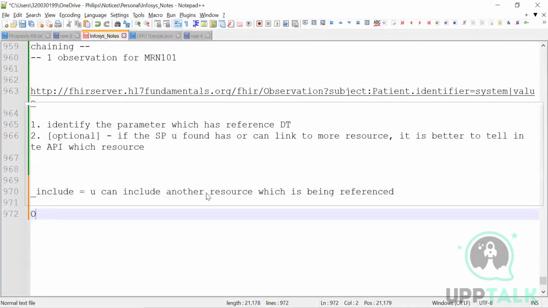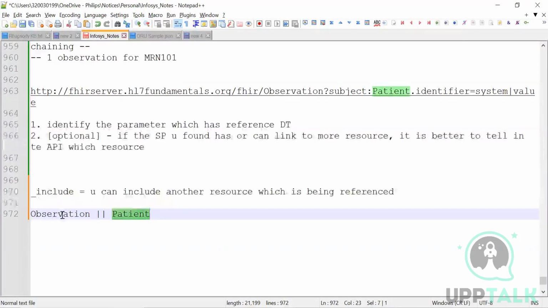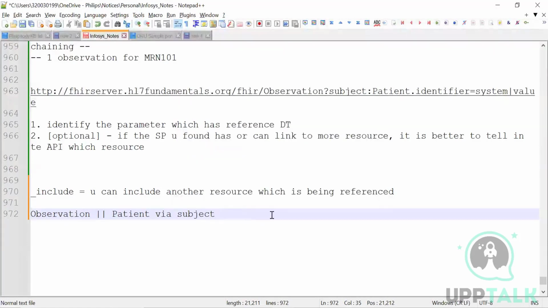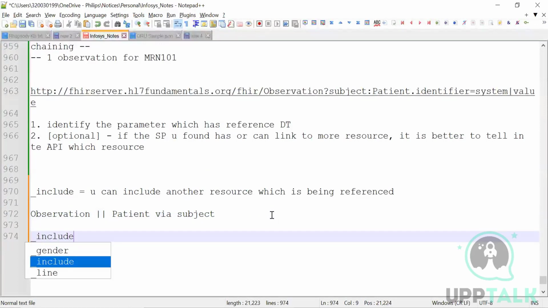Over here you are working on the observation resource, correct? And you know something about the patient resource. The patient resource is being referenced in the observation resource via the subject attribute. Now, what is this include and how does it work? The include query works on three parameters. The syntax is _include equal to A colon B colon C.